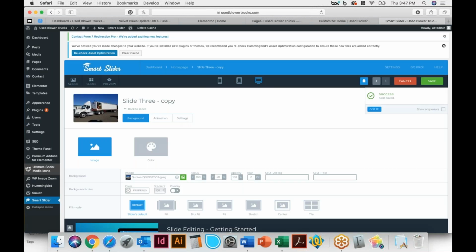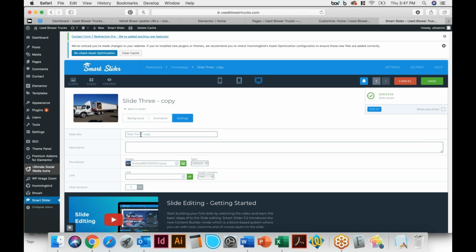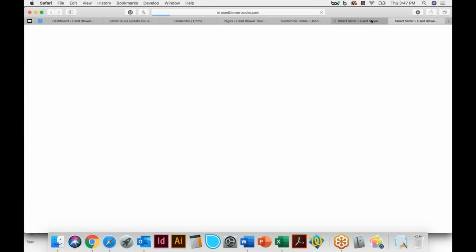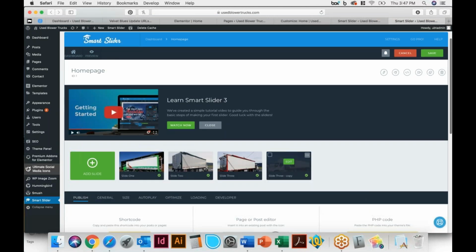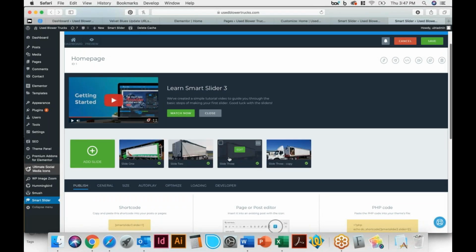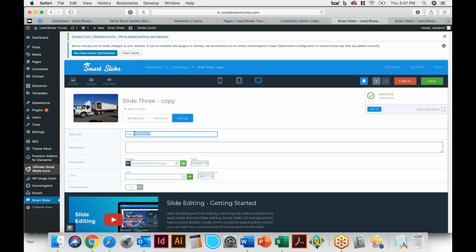However, you also want to go to settings. And this is where I was just very detailed. This is where you can change how it looks on the Smart Slider homepage. So you see, like here, it still says slide 3 copy. So I'm just usually very paranoid, so I usually just change it. You don't have to. Okay.